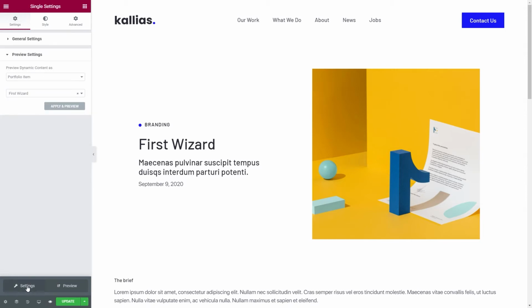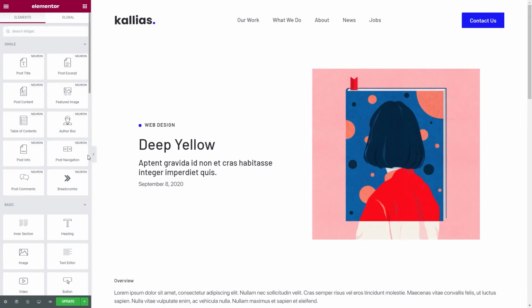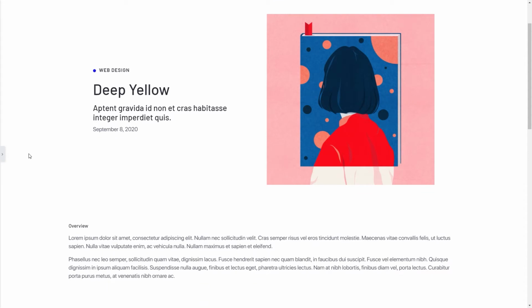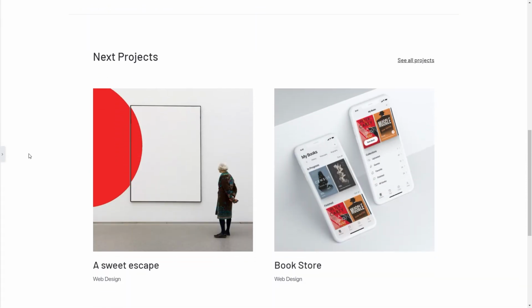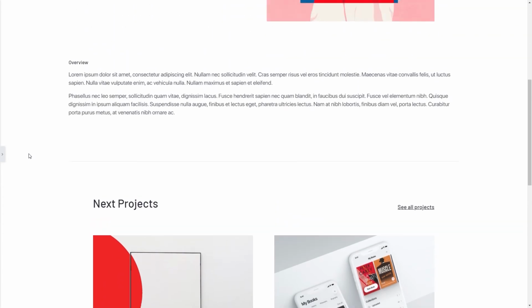But if you click on settings, you can see that under the preview dynamic content as, we have selected portfolio items. Now all we need to do is type in the name of any other portfolio single, select it, and click on apply and preview. This will have our design be inherited from the single portfolio template that we built a few minutes earlier. This feature will help you see how your design will pair with all your portfolio items before you decide that this is the final design you want to go with.